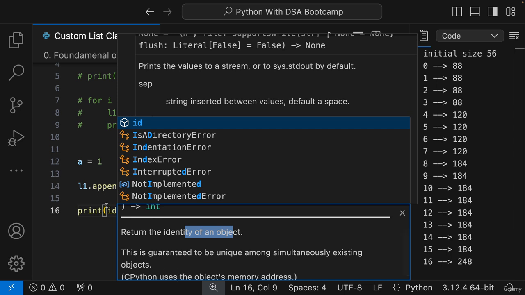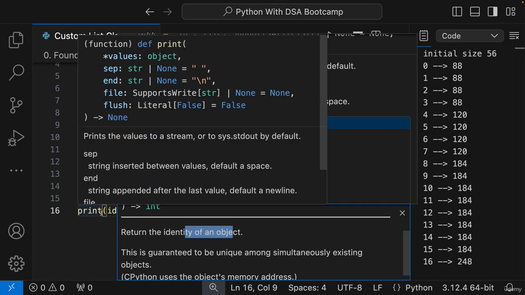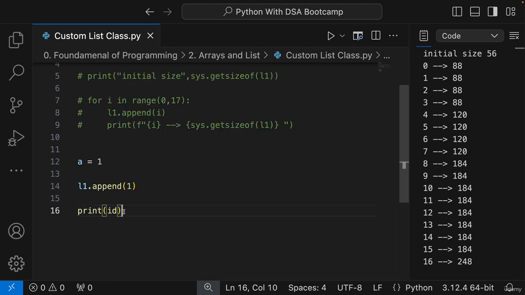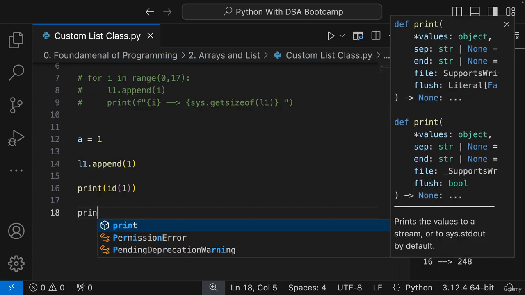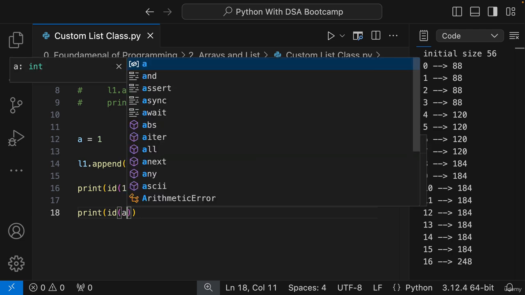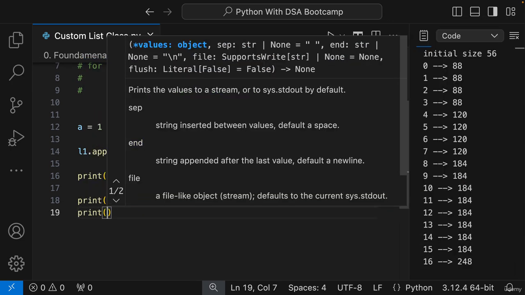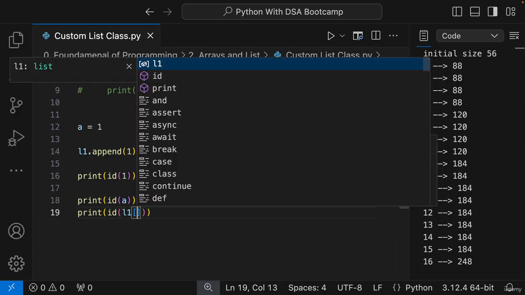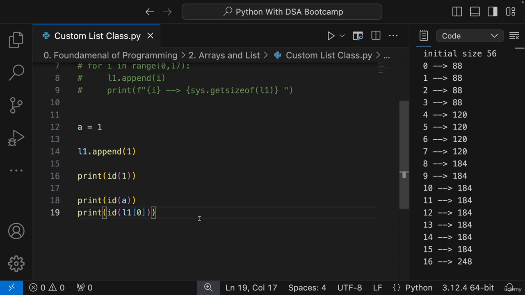So all these addresses which I used to talk about, you can think that this is the overall address, where in memory a variable or anything is getting stored. If I show you the id of 1, and if I show you print id of a, print id of L1 of 0. So now pay attention everyone, just let me explain one thing to you.